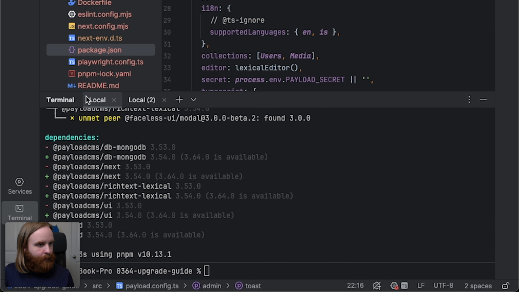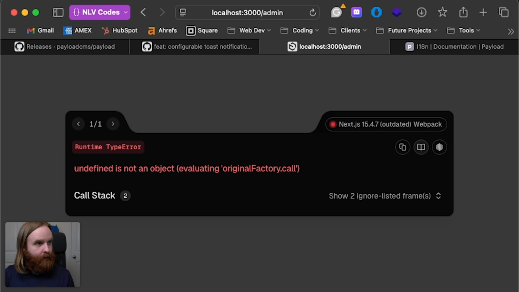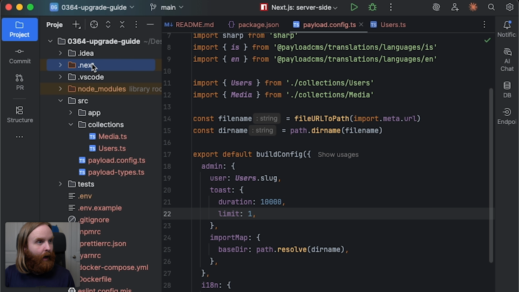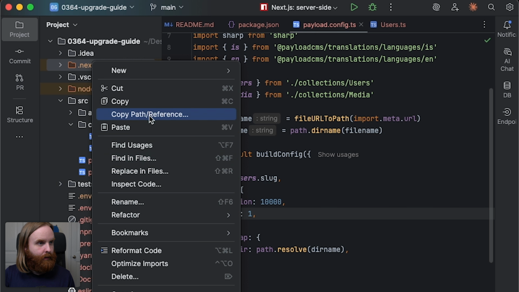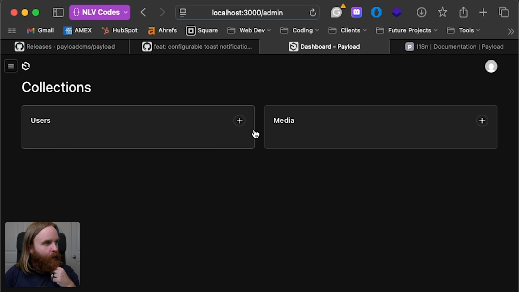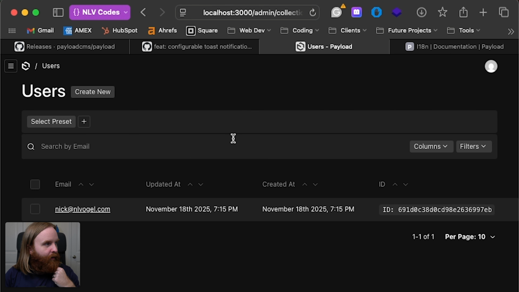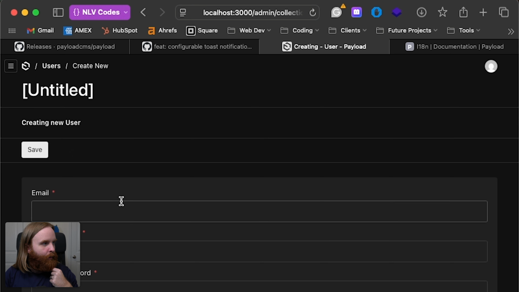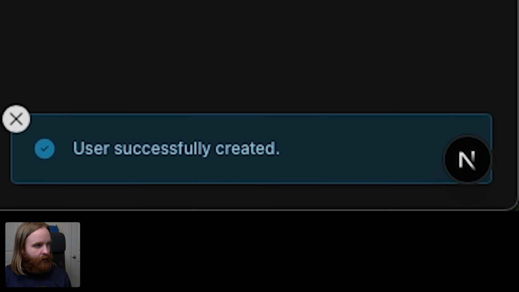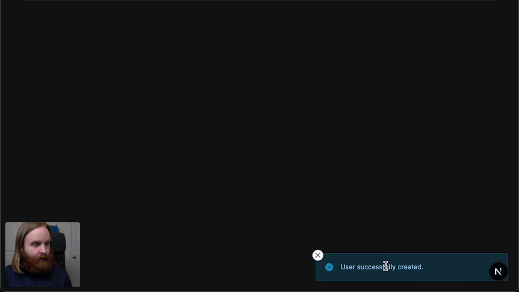We should now be able to get our development server running. So here, this is kind of what I was expecting to happen eventually. I can delete .next. So I'll delete that, run pnpm dev again. There we go. So now if I go to my user, I can create a new one and we'll see the toast pop up, user successfully created, and that's going to stay up there for 10 seconds instead of 8 seconds like it was before. And only one will be created at a time.